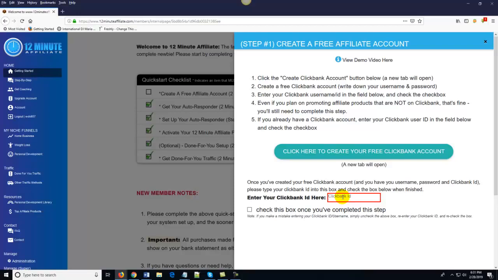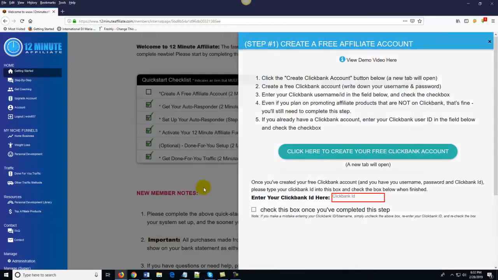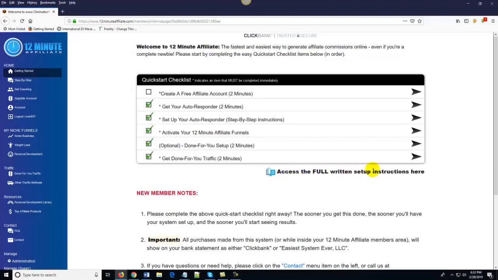Now, if you're confused about anything, if you don't know what you're doing, the good news is we've got demo videos associated with each step. You can watch a demo video. The demo video actually takes a little bit longer to complete than the step itself because we're explaining it to you, because we don't want you to have any questions. Also, you can see here that we've got full written setup instructions. If you want a written guide, a written PDF, where you can follow along and do your setup, you can do that as well.